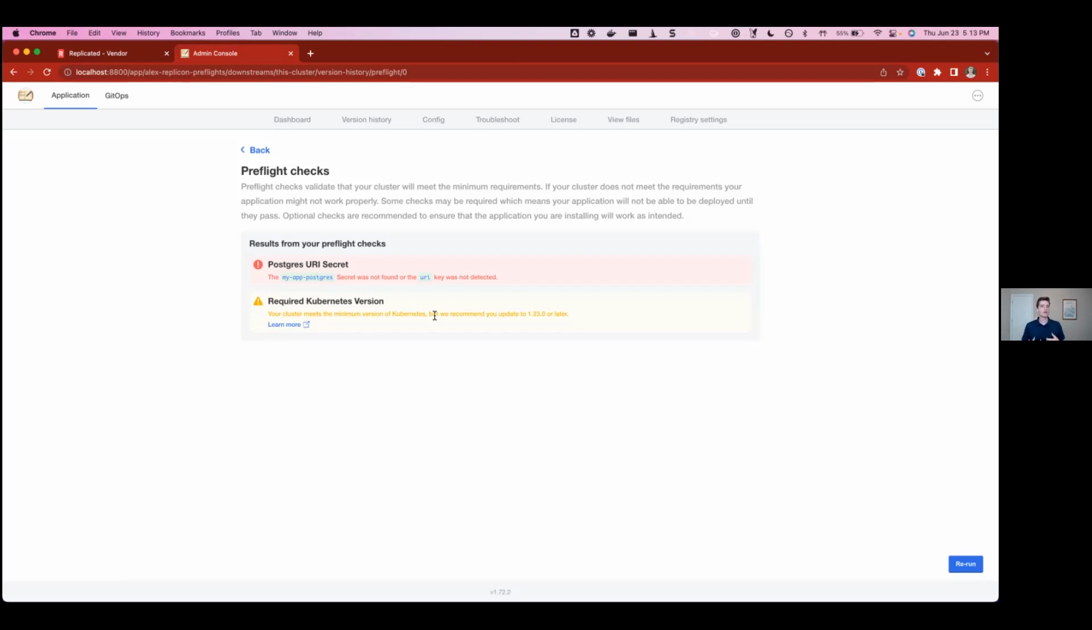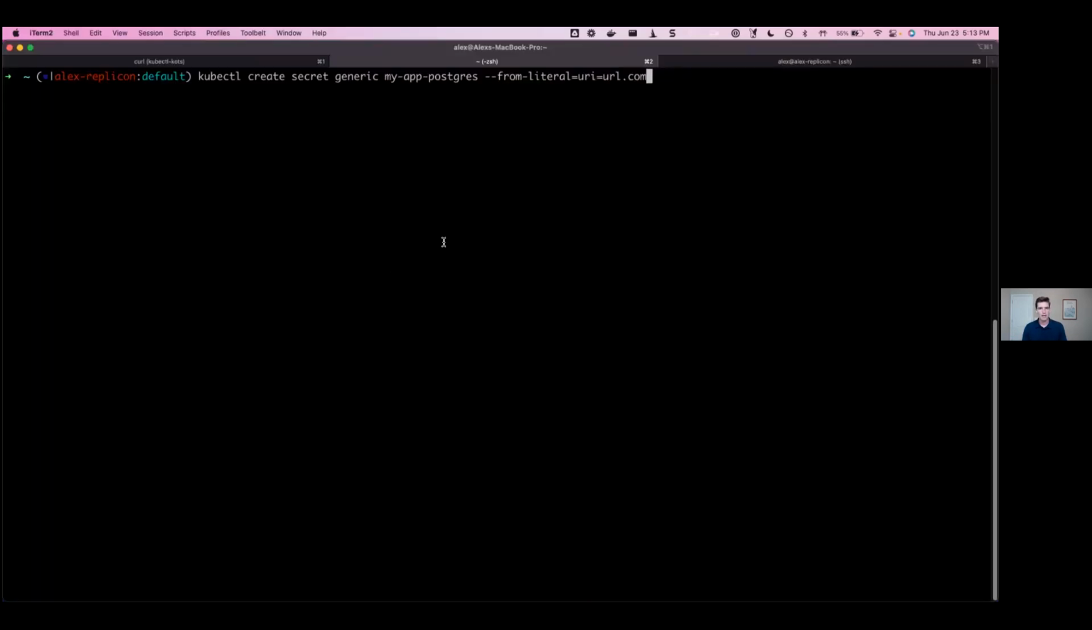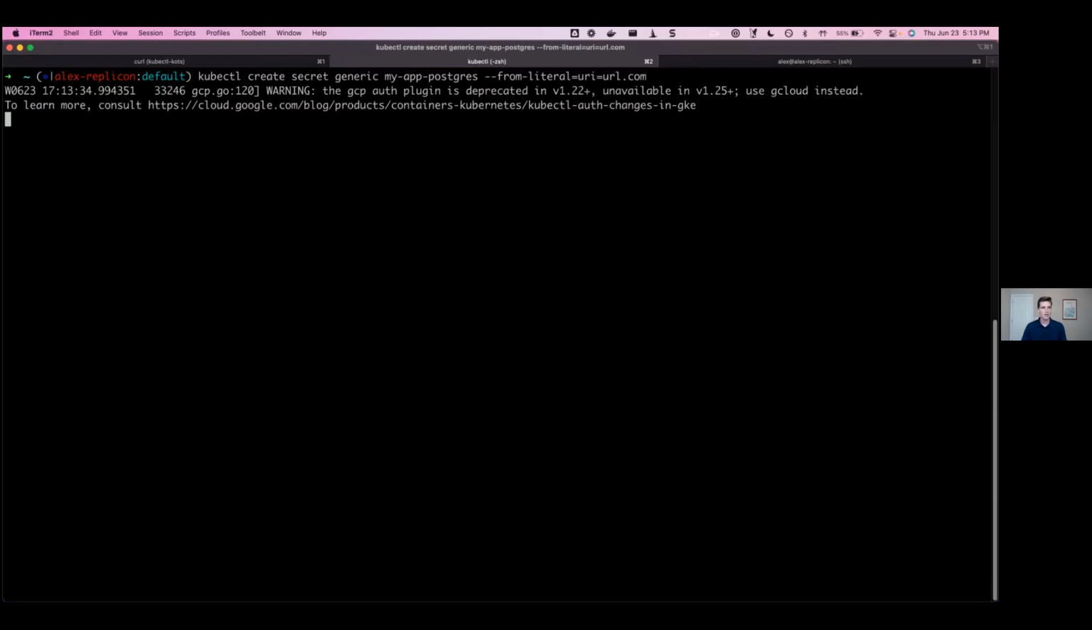So if I'm an end user, I see this and I've got the warning, but I do meet the minimum version of Kubernetes. So maybe I'm not too worried about that one. I'm going to ignore that. But presumably, this application is going to leverage Postgres. It requires this secret to authenticate with Postgres. So it's important that I create this secret before trying to proceed with this deployment. So I'm just going to pull up my terminal here and go ahead and create a secret.